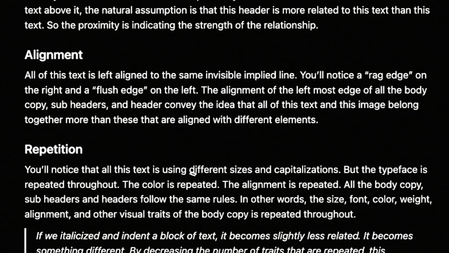Repetition. You'll notice that all of this text is using different sizes and capitalizations, but the typeface is repeated throughout. The color is repeated. The alignment is repeated. All of the body copy, subheaders, and headers follow the same rules. In other words, the size, font, color, weight, alignment, and other visual traits of the body copy are repeated throughout.